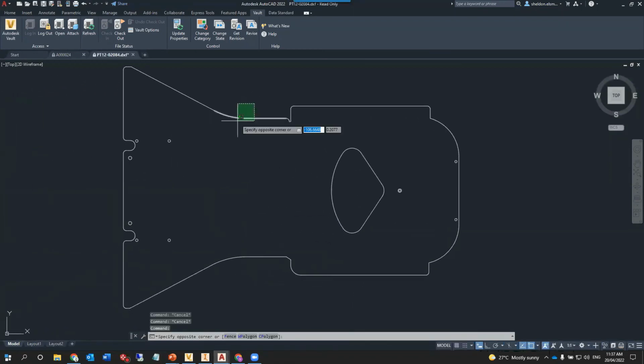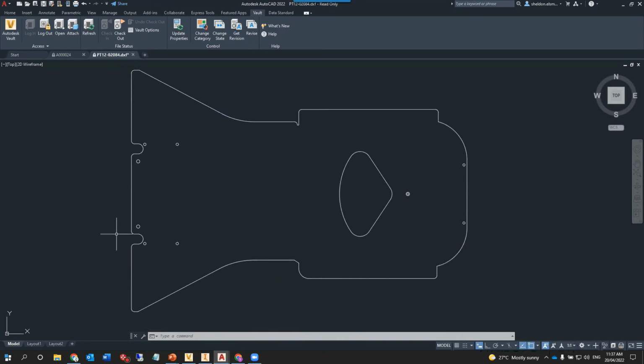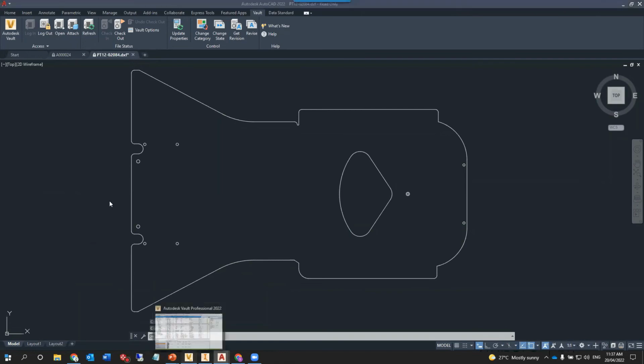Okay, and then we've got a DXF output of the sheet metal flat pattern from Inventor. Okay. So I could do that to several files at a time.